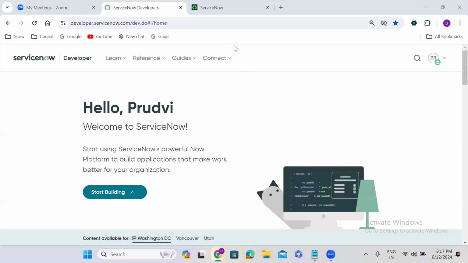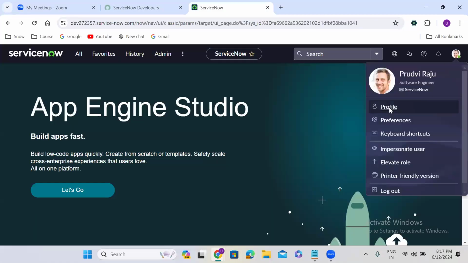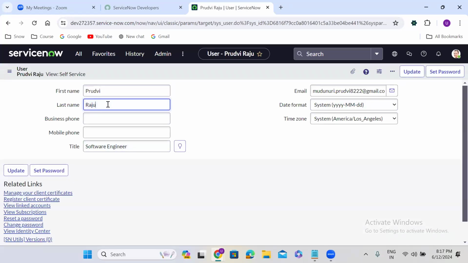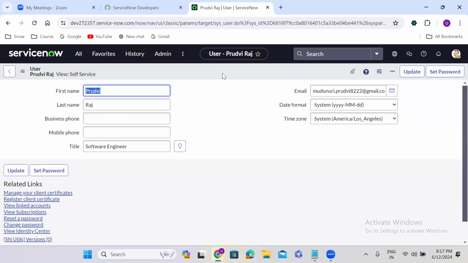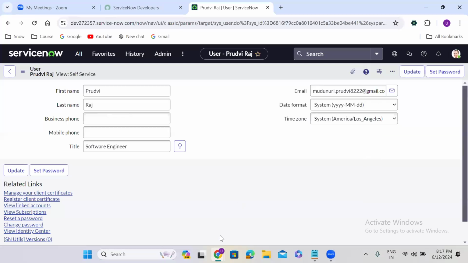Here you can see my screen. I just changed it to Prudvi Raju. Right click and save this one. After saving, to reflect the changes, you have to log out of the session and log in again. That's what I missed. Okay, thank you. Right now I will try it. Very good answer. Thank you.